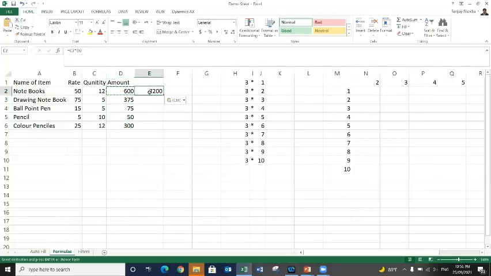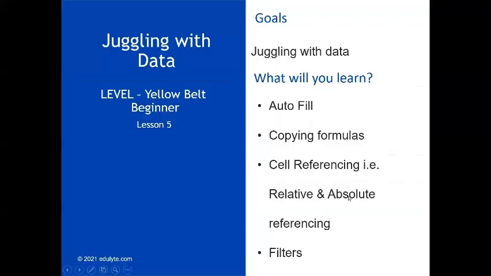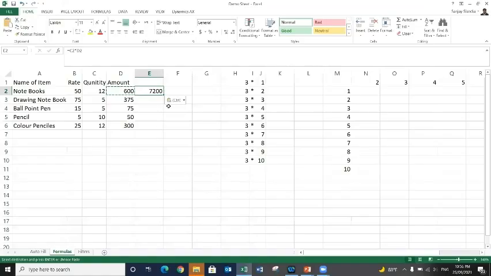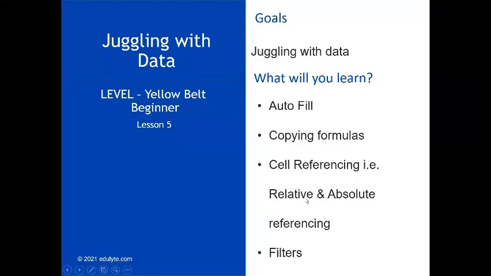And when I pasted the formula in a different column, it has changed the column, but it has not changed the row number. So this feature is known in Excel as relative referencing. In relation to how you are copying and pasting the formula, Excel is changing the cell reference. That's why it is known as relative referencing.